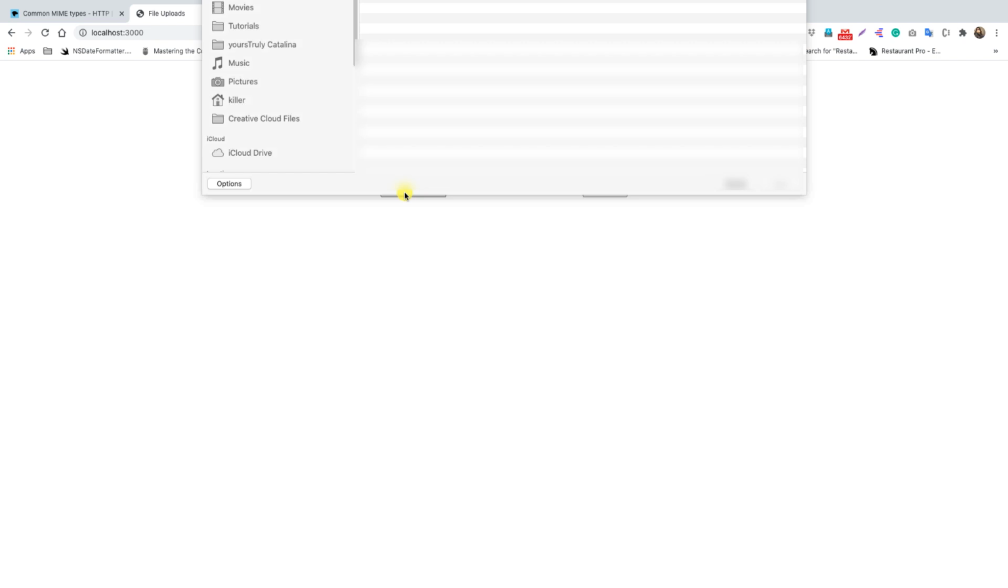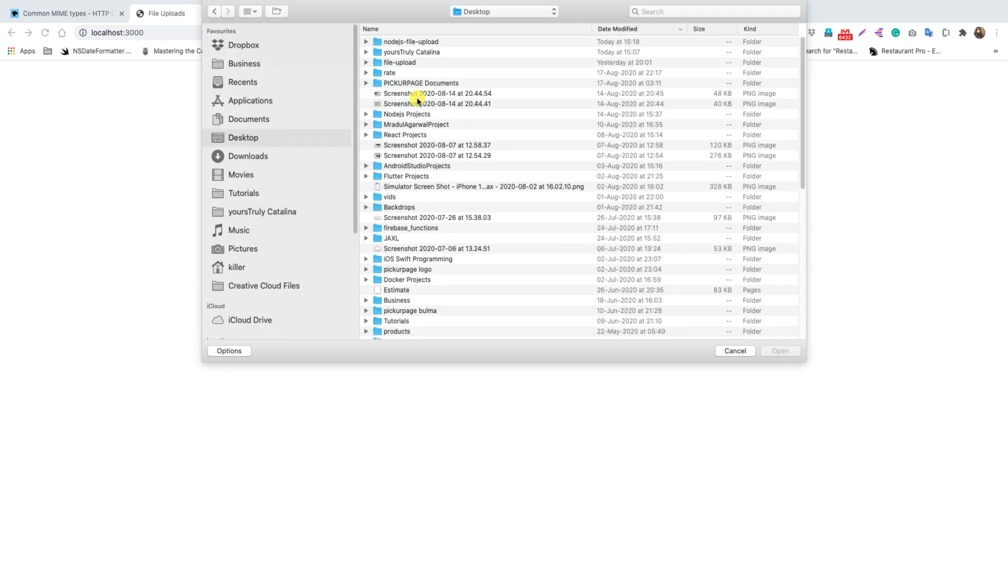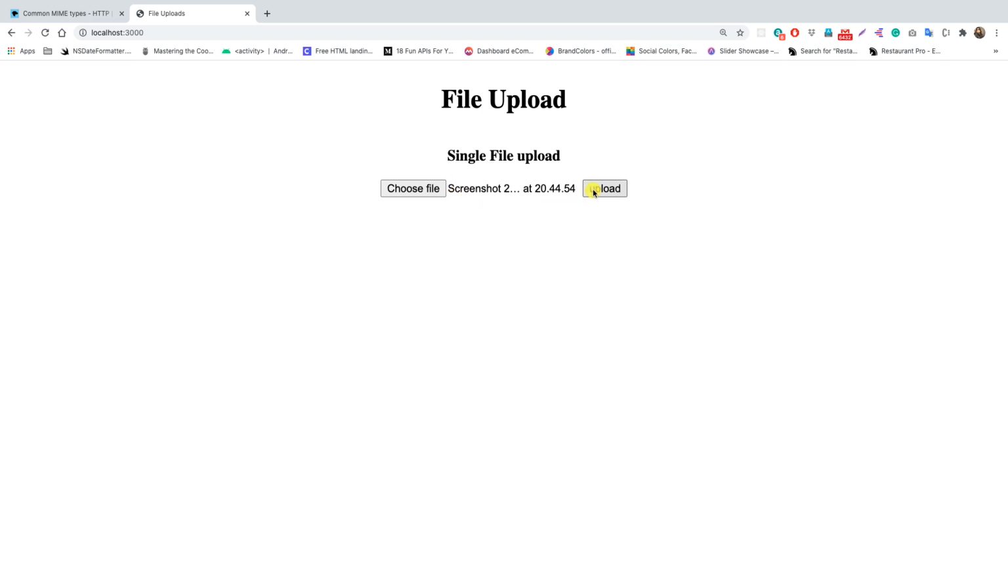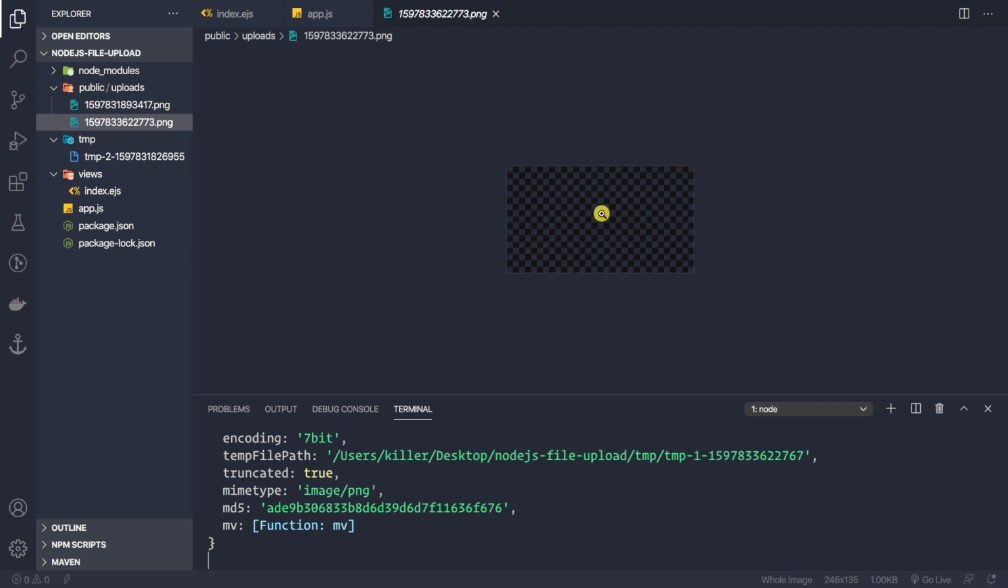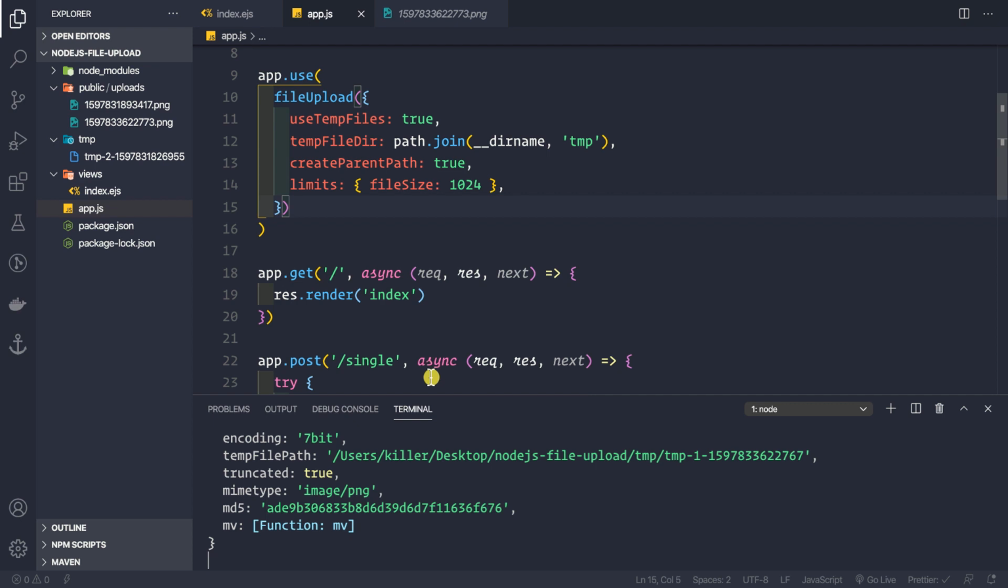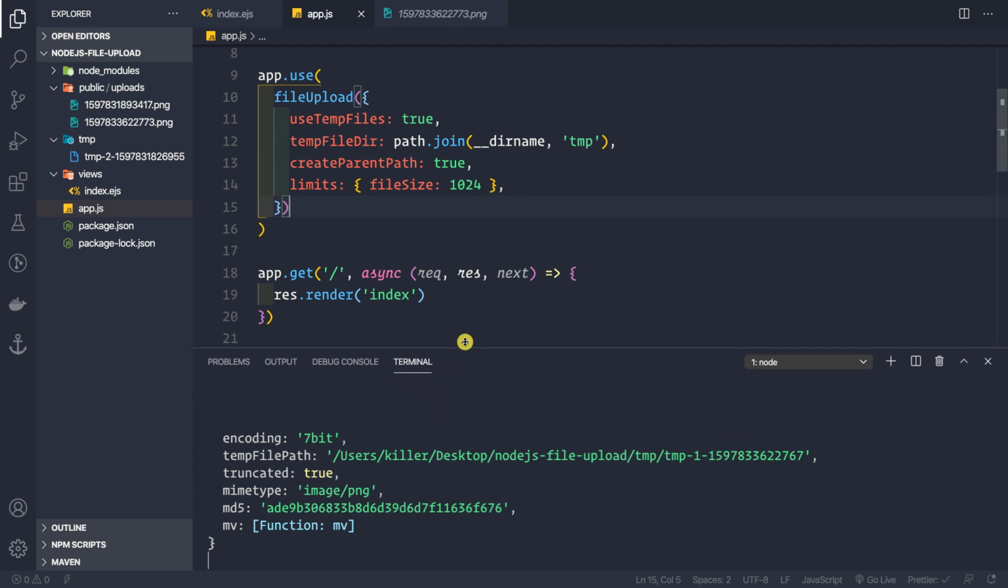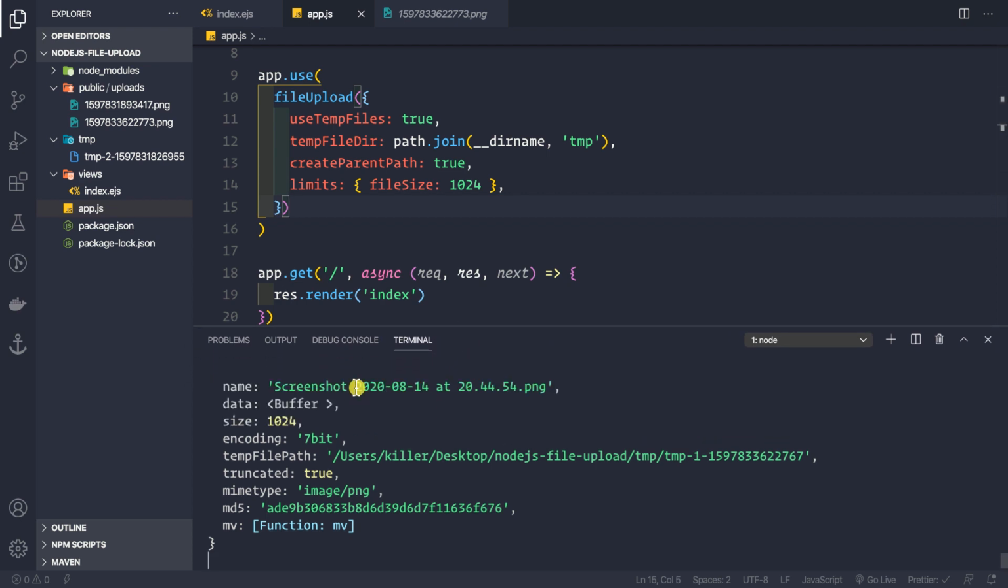Let's choose a file here, and this time let me select this screenshot that is of 48 kilobytes. Let's click on upload here and we see that everything went fine because we are redirected back. Let's go back and we see that we have this new image, but we cannot see this image. Let's see what is happening. If we open our app.js file, or let's open this terminal here, since we have logged the file inside the console, we see that this file is truncated and its size is 1024.